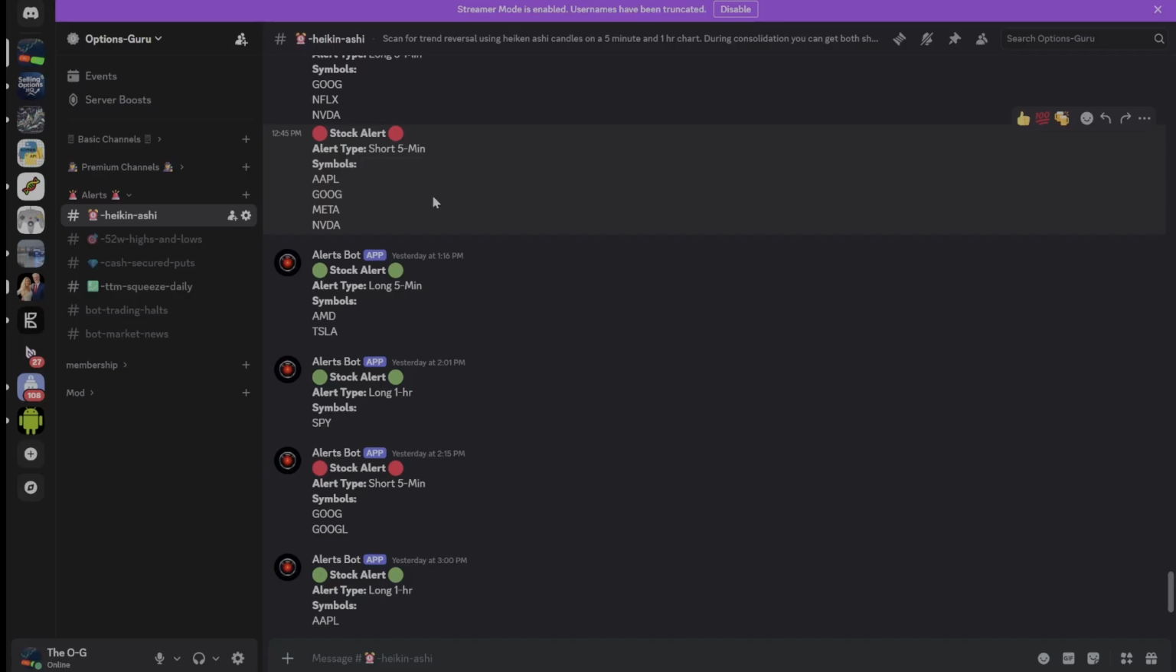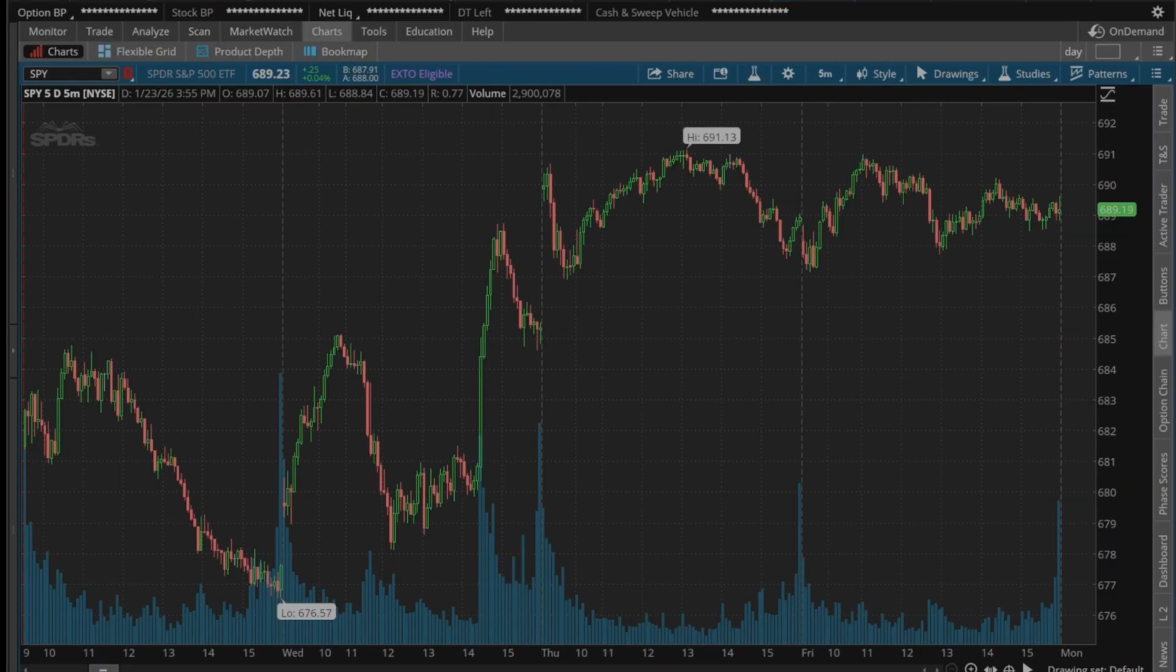So first we're going to look at the Heikin-Ashi alert here. And we have two alerts set up. One of them is for a 5-minute chart. The other one is for a 1-hour chart. And there's only about 10 or 12 symbols in this alert. It's the SPY, QQQ, IWM, and then some of the most popular tickers, AMD, Apple, Google, Meta, NVIDIA, those type of symbols.